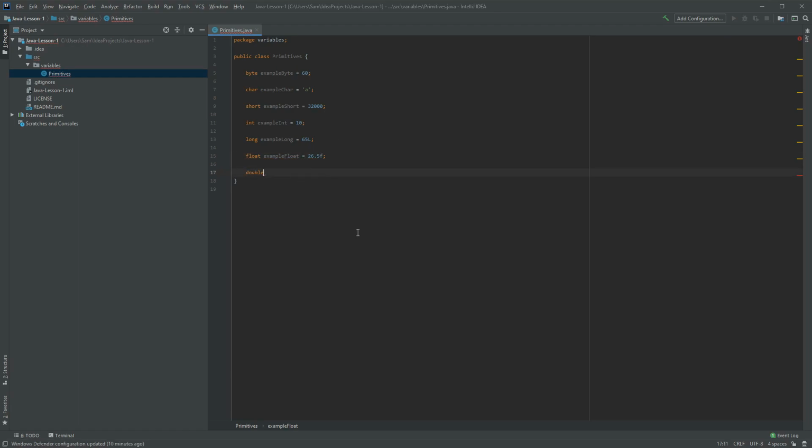we have to specify f. And then you have double. Example double, and it's exactly what you would expect. Whereas the float is 32 bits, the double is 64 bits, and that just means that you get a greater range of numbers that you can represent again.